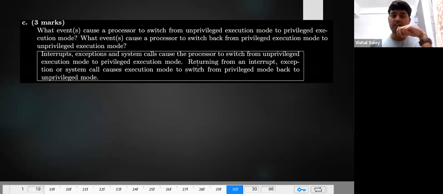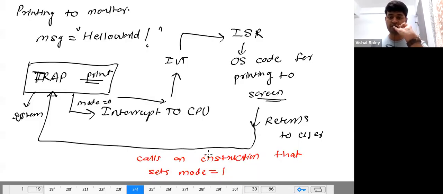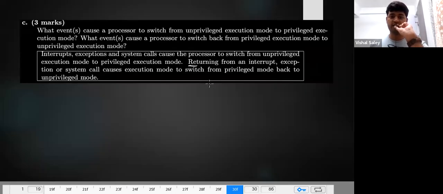Now second is this: returning from an interrupt, exception, or system call causes execution mode to switch from privileged mode to unprivileged mode. We saw that there is a special instruction that the operating system will call before it returns to the user. When we are returning from operating system code back to the user, that instruction will cause the bits to be set to 1 again. Is this clear?